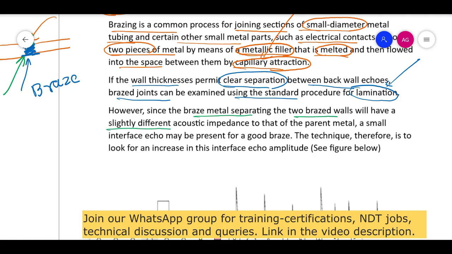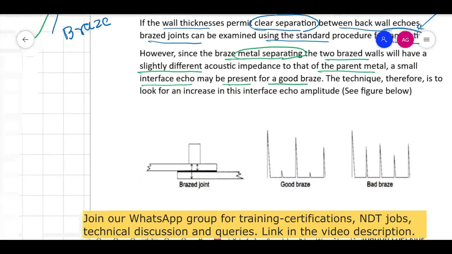However, since the braze metal separating the two parent walls will have a slightly different acoustic impedance to that of the parent metal, a small interference echo may be present for a good braze. So here many times two metals are separated, like shown in the figure below. This is one metal and this is the other metal, and in between here brazing has been done. This one is your brazing. So this kind of joint can also be designed.